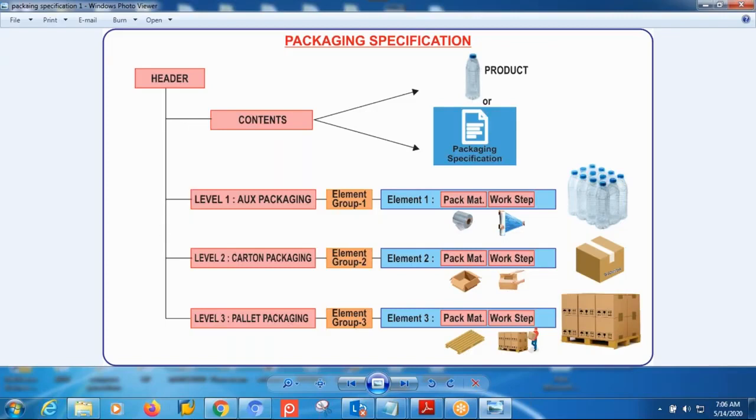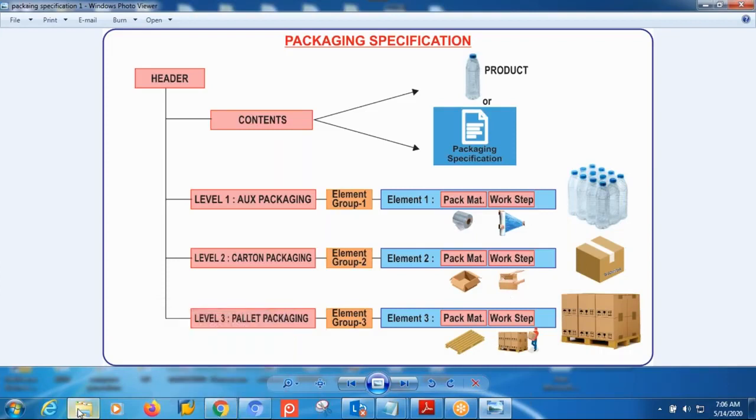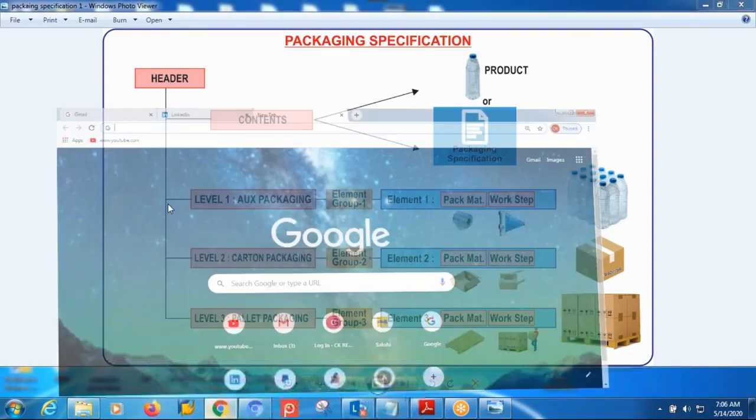That is 3 minutes. How to pack a laptop. Then again we come here to discuss what kind of packaging. Please observe what kind of packaging materials, how many levels it is possible to pack that laptop, and how many types of work steps we can see within that video.